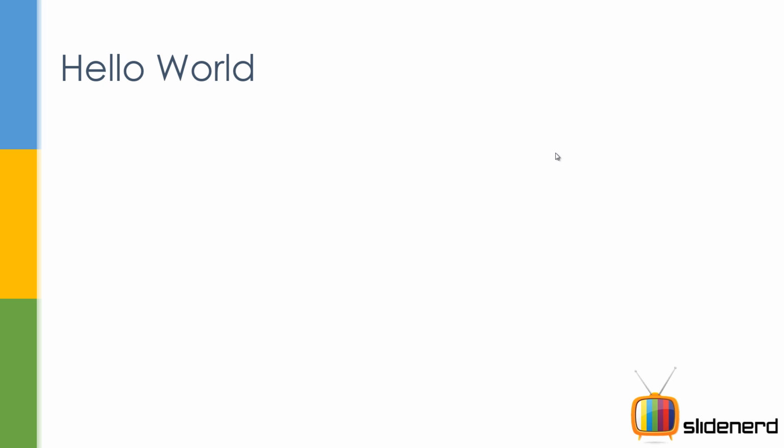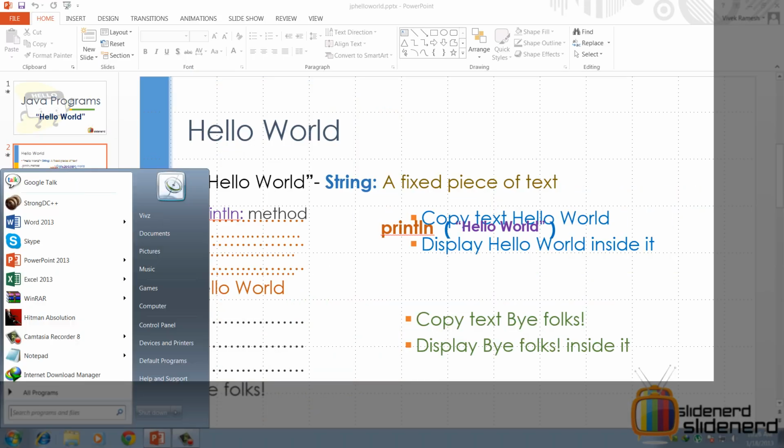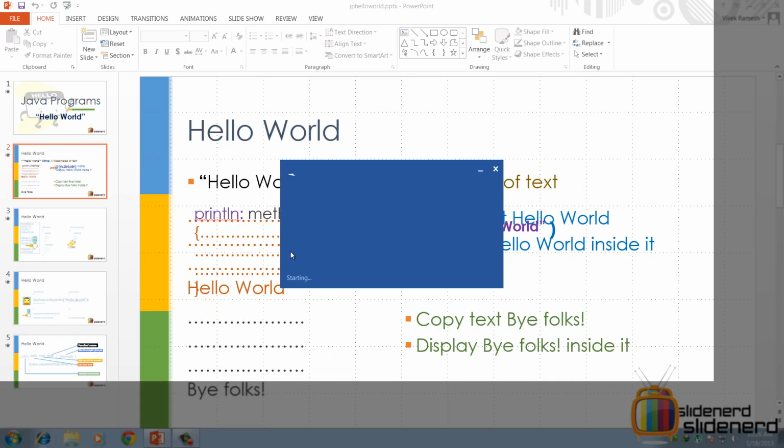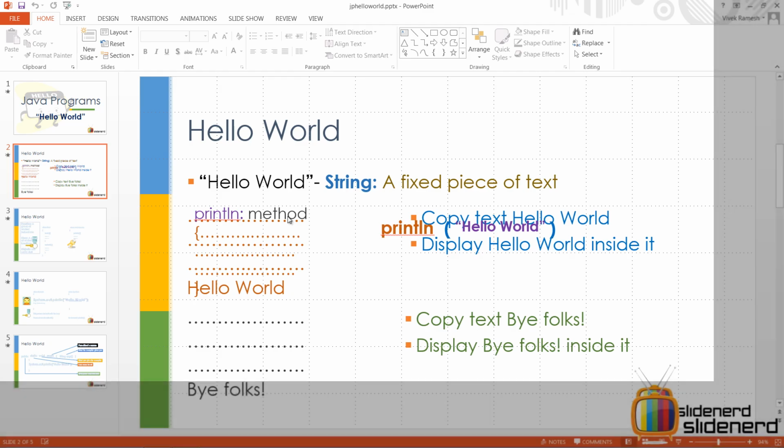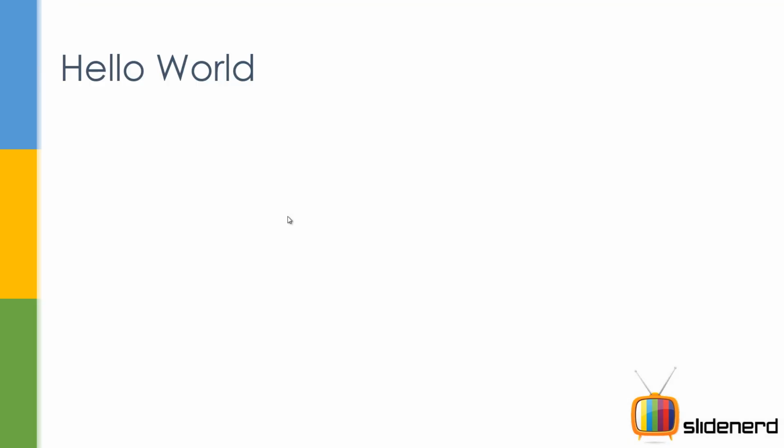So Hello World, the first thing guys you need to figure out is writing text. Now if you see a software like Word or anything, you probably have all these things, right? Letters, resume, facts, labels, suggested searches, and there are so many pieces of text all over the software, right? So these things, you need to put them inside the program. They are called strings in Java. The same way, we have hello world text, which is going to be a piece of string.